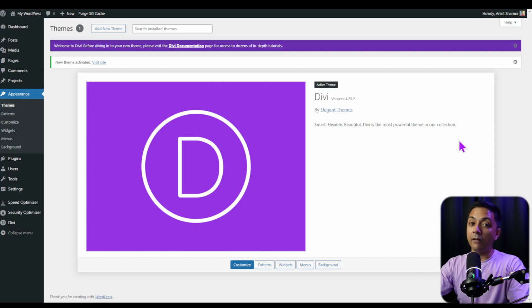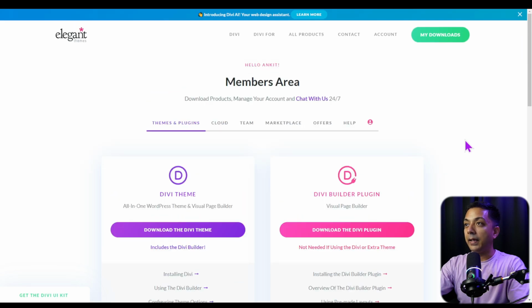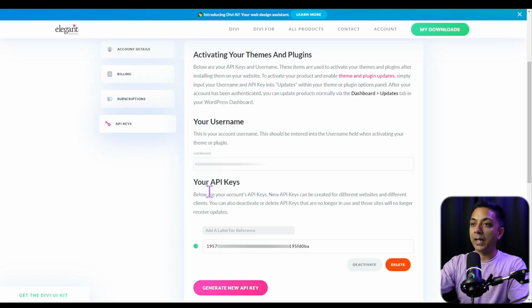Now the next step is to enter our license key for Divi. So for that, we need to come back here in our Divi members area. And here on the top right corner, we have the account section. And from here, we need to scroll down to Username and API Key. Let's click on this. And here we can see our username and API keys. So first we need to copy the username. So let's click on this and it will get copied automatically.